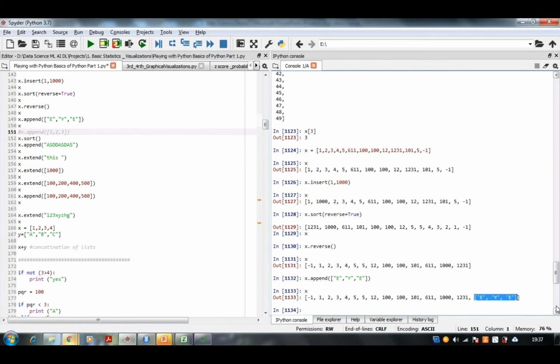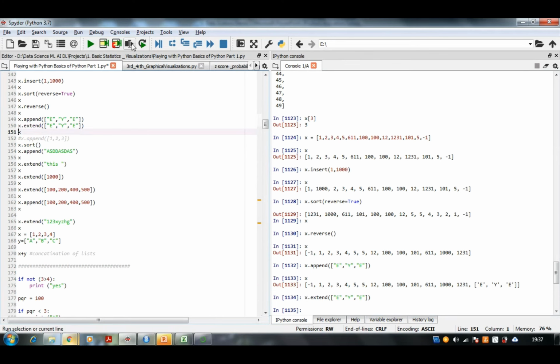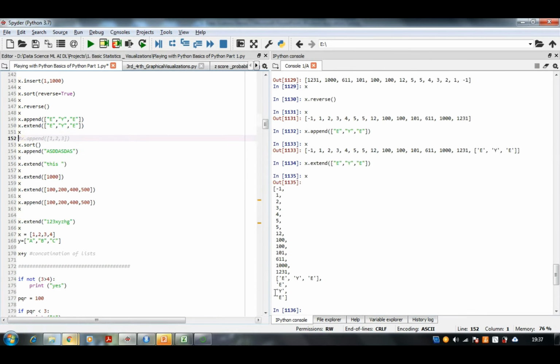If I use the same thing with the extend function, and use the same data again, then this is the output. You can see over here, when I use the append function, it has taken the complete list as it is as one element. And when I use the extend function, it has broken down that list into different elements. This is the difference between append and extend.